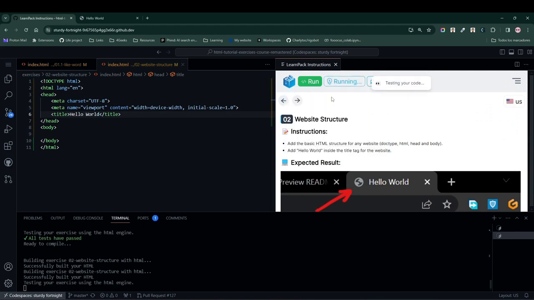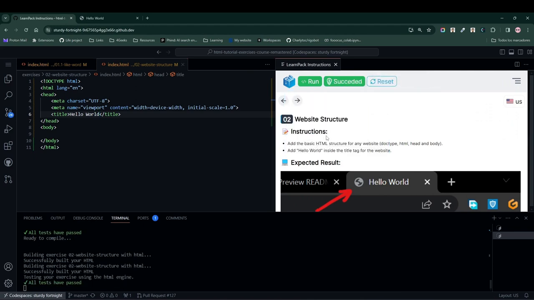And in this case, everything is correct. So you can move on to the next exercise. Congratulations on going so fast.